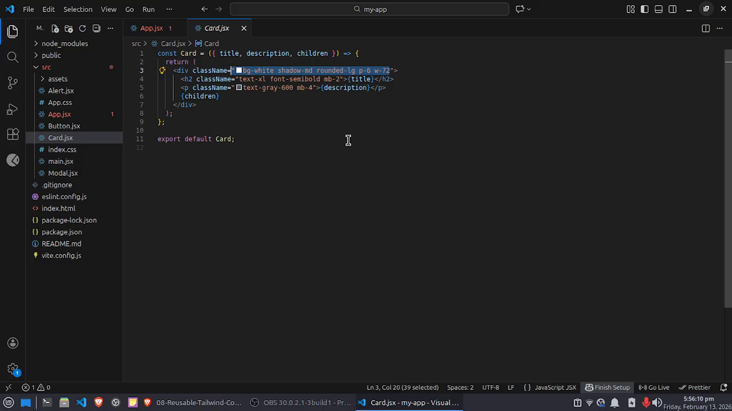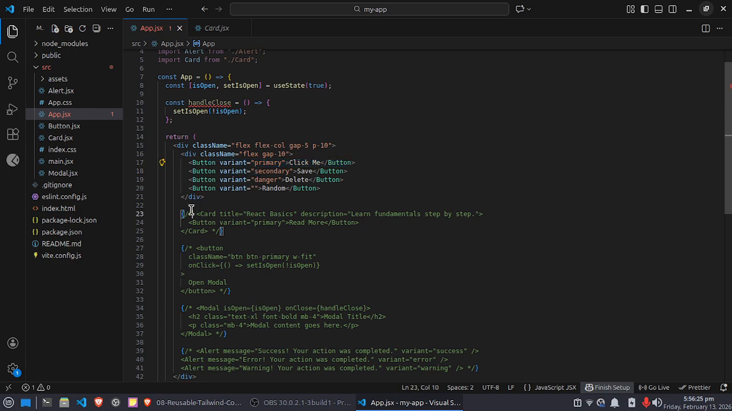Inside this card, the structure is fixed all the time, but the content is dynamic, meaning the title is different and the description is different. So we are using children, and inside this, buttons. Now let's use it in the App.jsx file to see the card component. This card component takes a title, React basics, and a description, learn fundamentals step by step, and it takes a button.